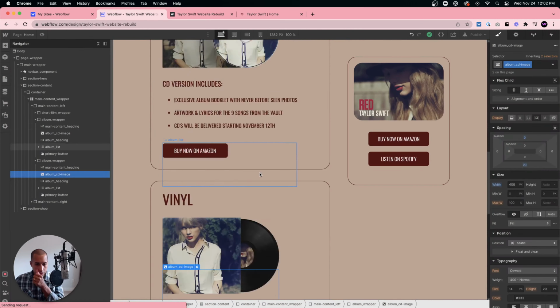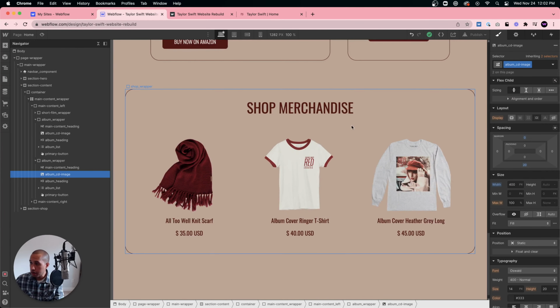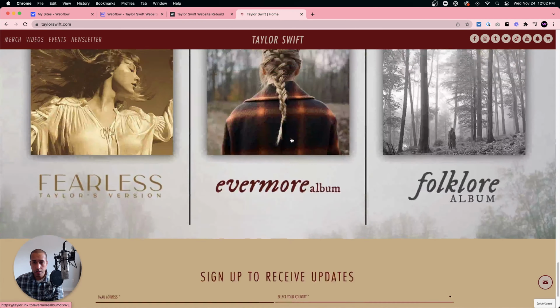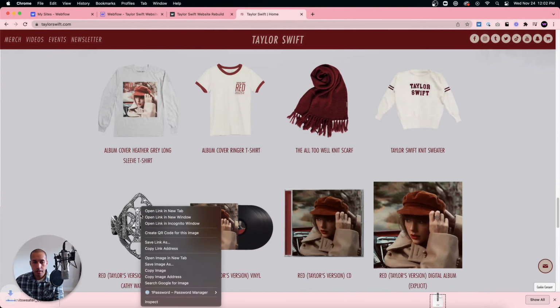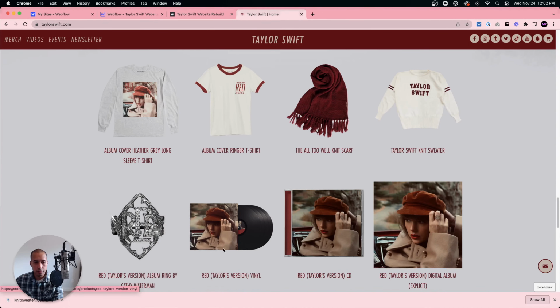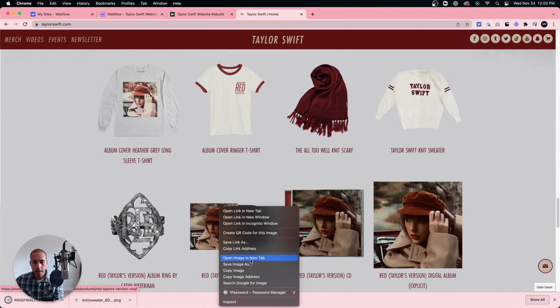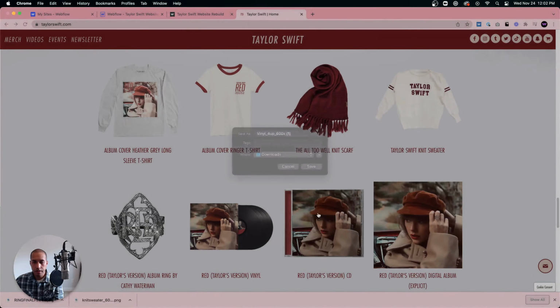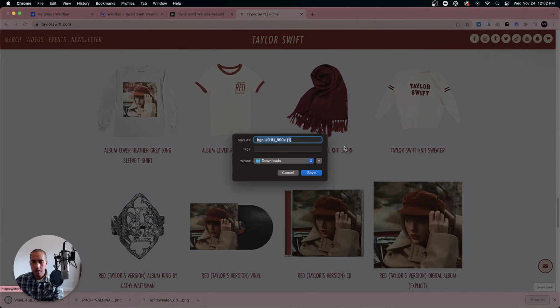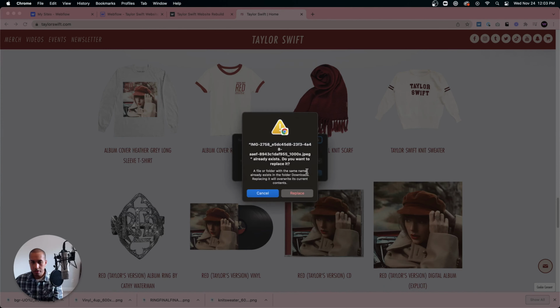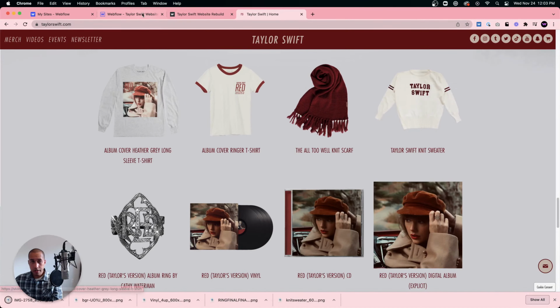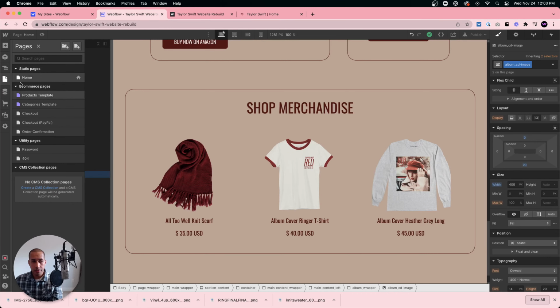All right, so let's go ahead and add a few more products to the shop. So let's go into here. We have these first three. Let's download this image of the sweater and this ring, and we'll download the vinyl album, the CD version, and the explicit version. All right, so let's go back into Webflow and we'll add those products.